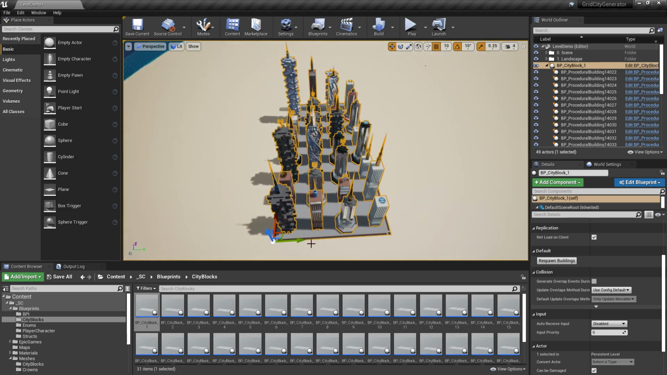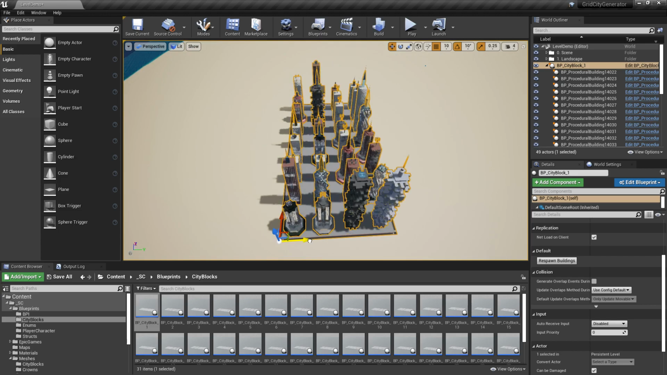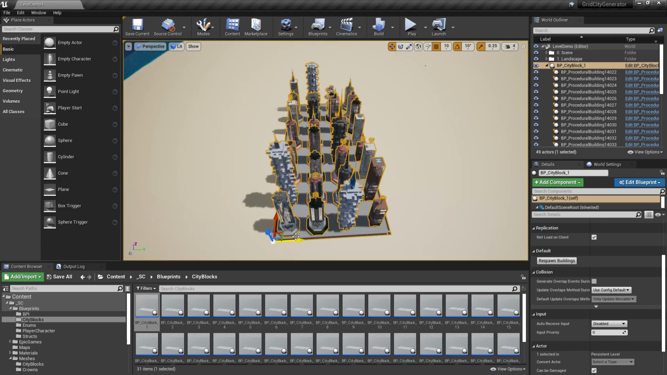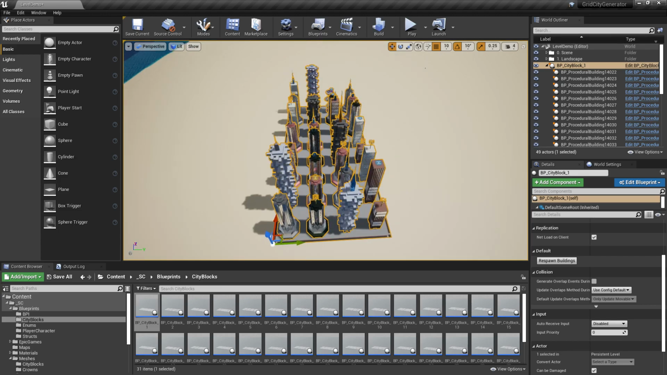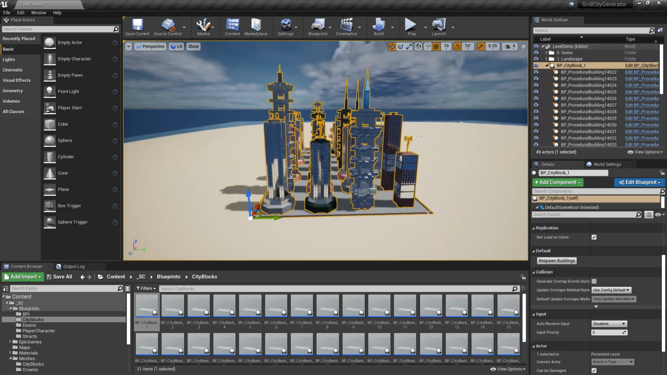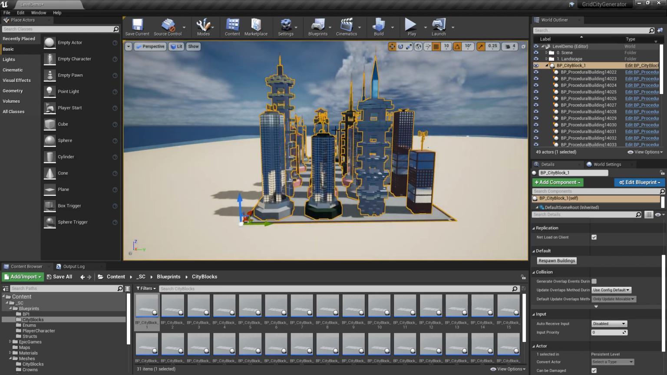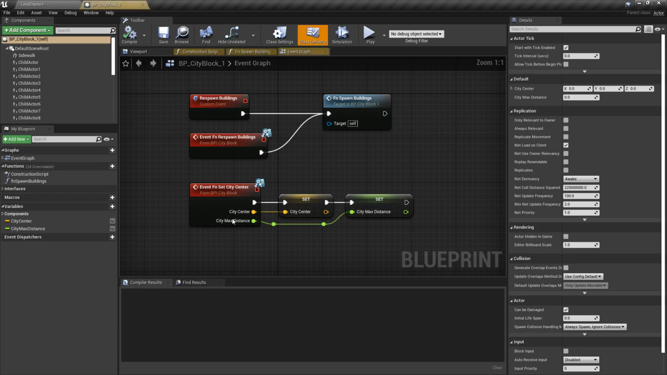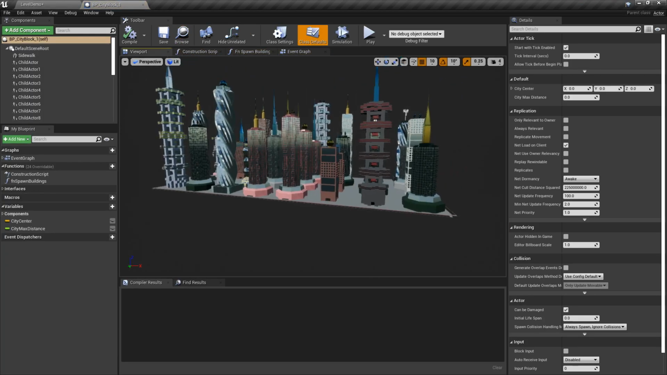And even just moving this blueprint, you can see that the buildings continue to regenerate. So every single one of these buildings in this location will be randomly generated with a random height, random material, and random building from the list. And if we open this blueprint, this is actually the simplest one.